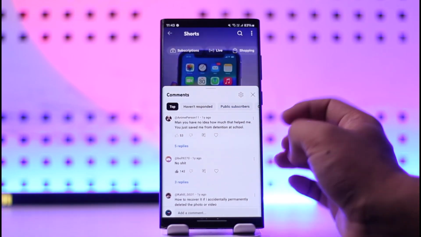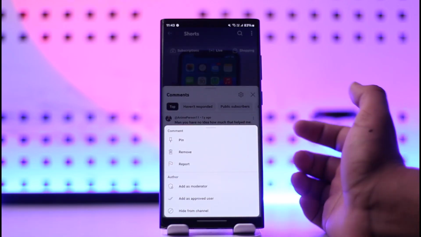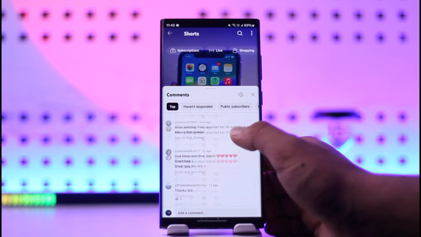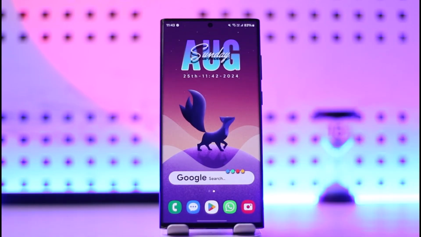Now if you want to pin it, make sure you have got channel access. Then tap on the three dots option. Then just tap on the pin button to pin that comment, and you can repeat the process for any of the other options that you want to. This way you'll be able to pin comments on YouTube Shorts.